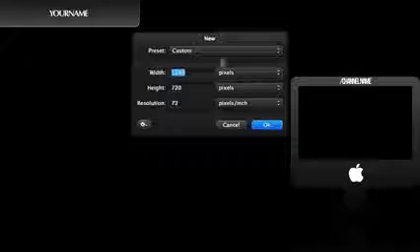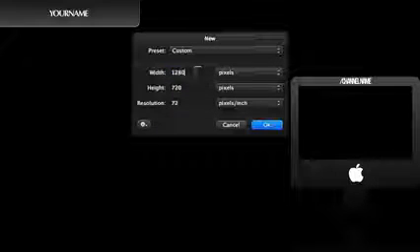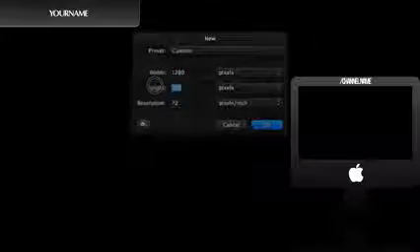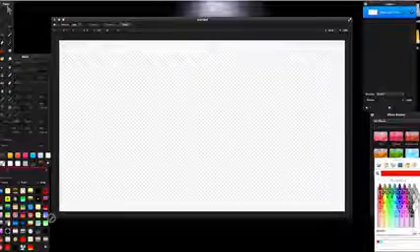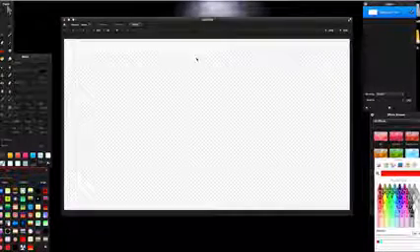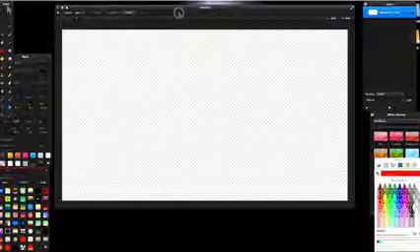So we're going to go File, New on Pixelmator, and then we're going to go 1280 on the width, 720 on the height, and click OK. And I'm just going to resize my overlay for a second, my canvas, shall I say.